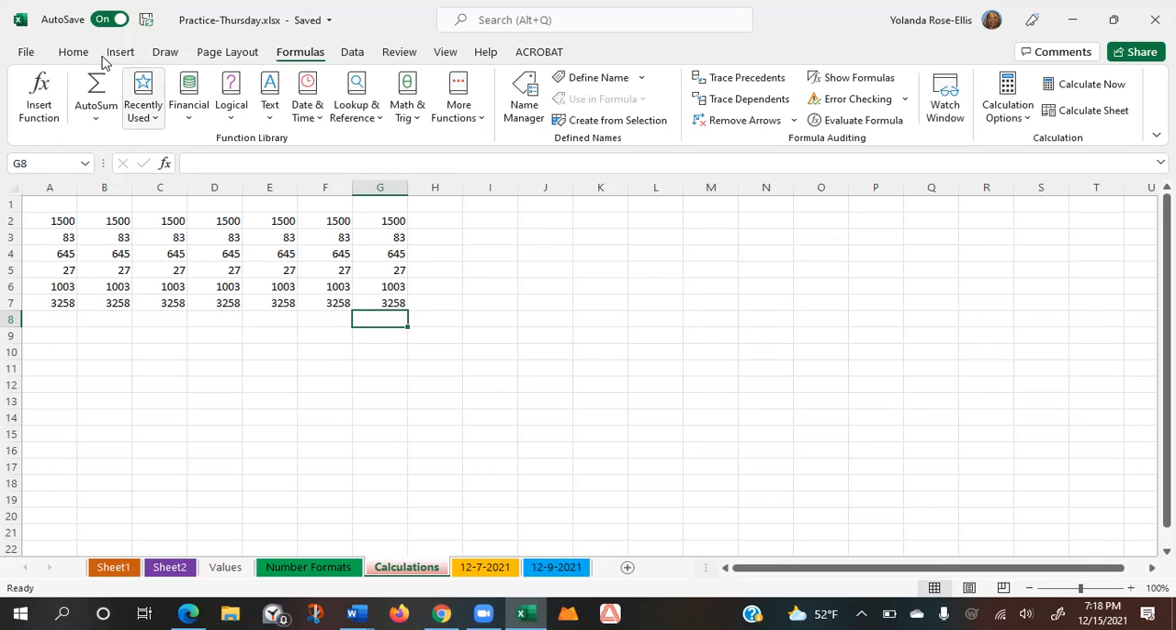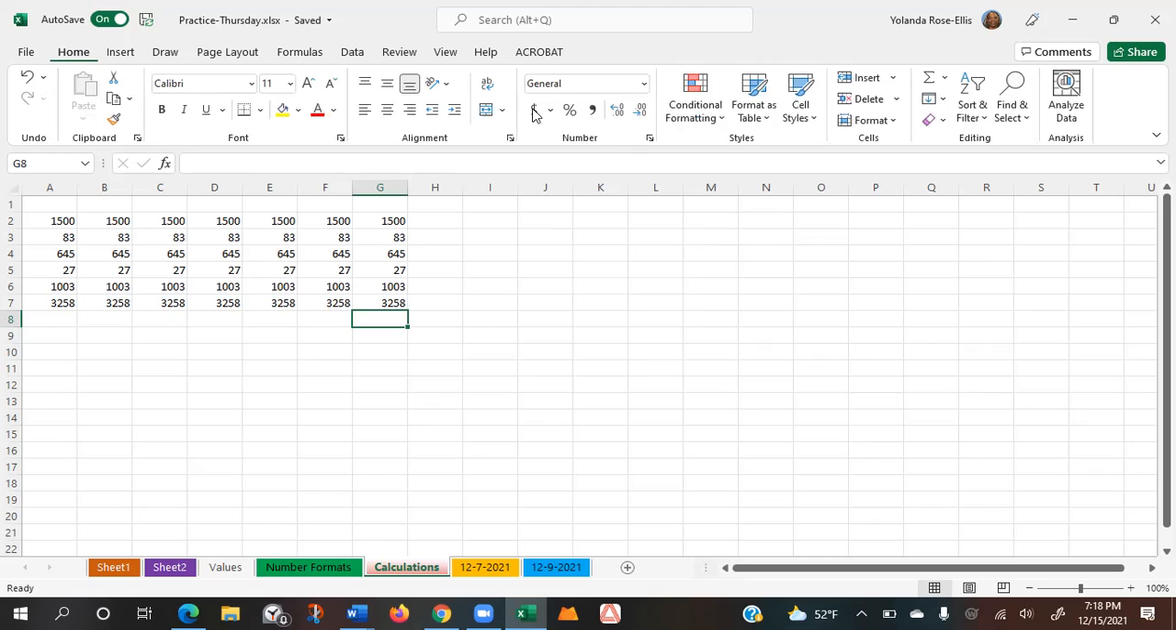So let's go back to the home tab. So we'll stay on the home tab, editing group. So we're going to do these: average, count numbers, max, min. Okay, so let's go to cell A10. Click in cell A10 and type average. Might as well write it in all caps. AVERAGE.